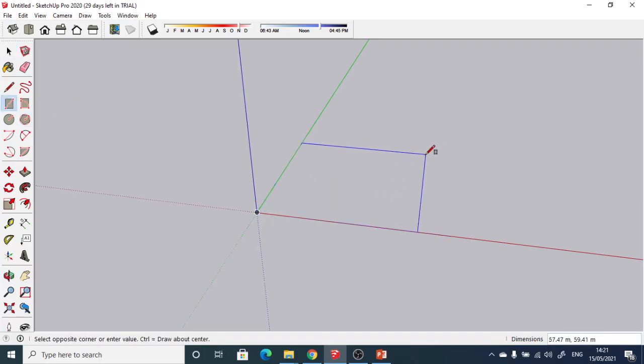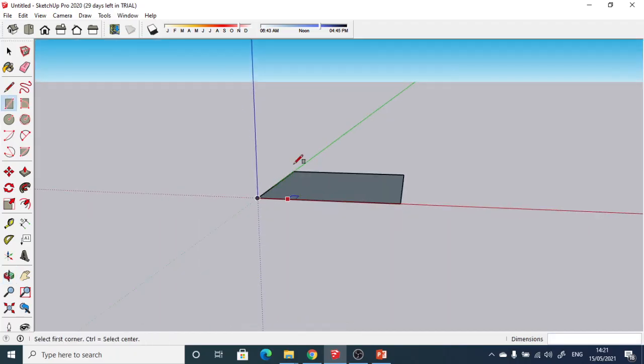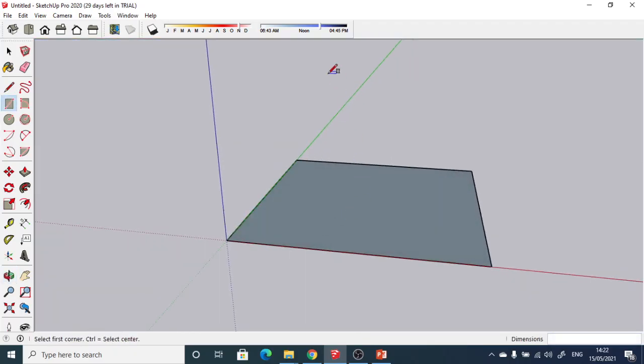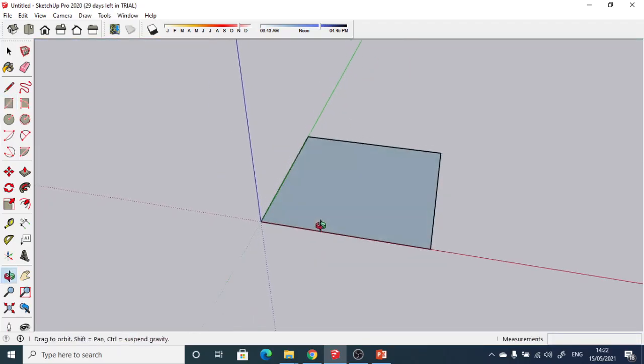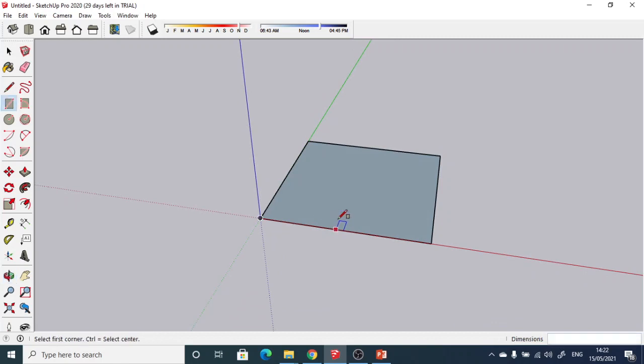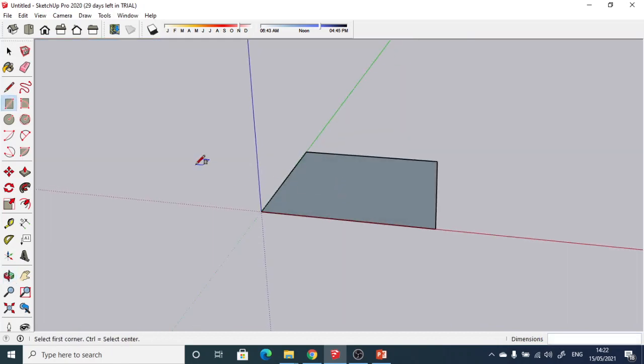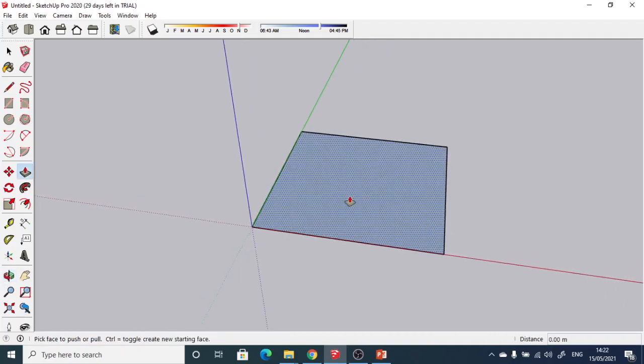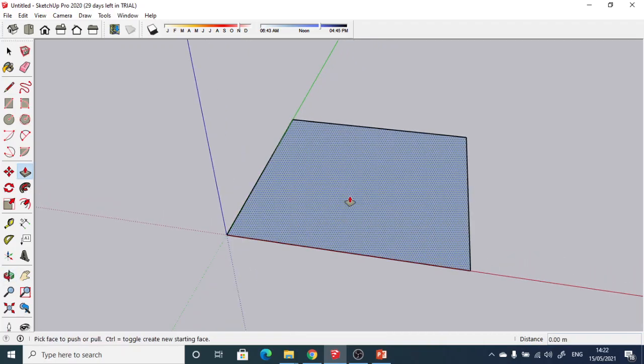SketchUp software. With dimensions of 50 meter by 50 meter, I am drawing one square. Let's say I want to draw the 3D object for this particular square at a height of 25 meter. For that purpose we are going to use this push and pull command. This command is located in the large tool set. We just click on this push and pull command and select the surface of the square whose 3D object we want to make.